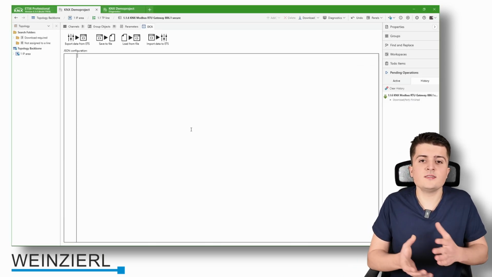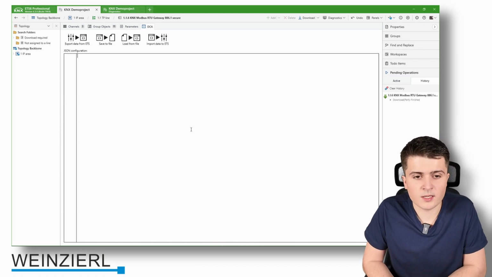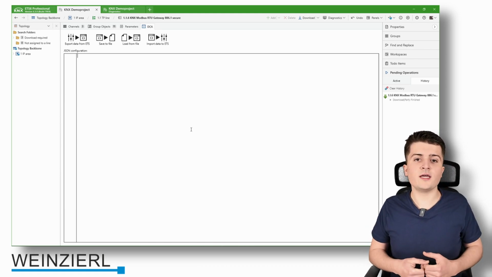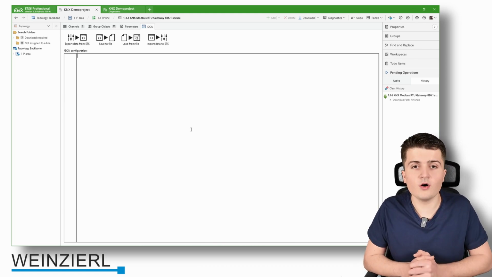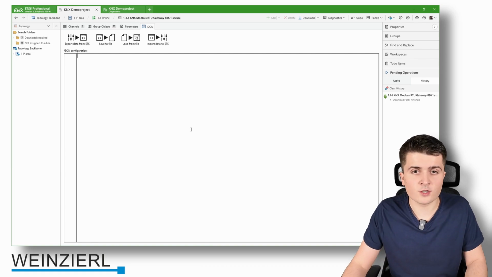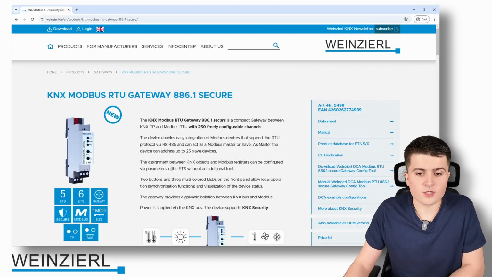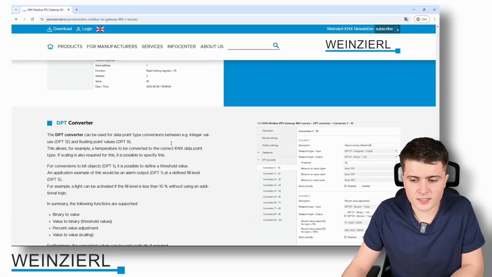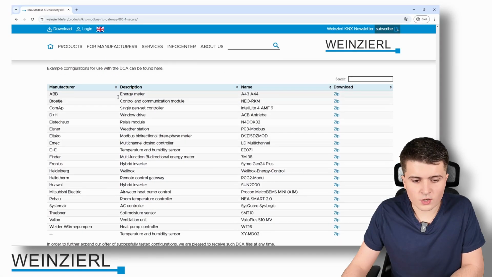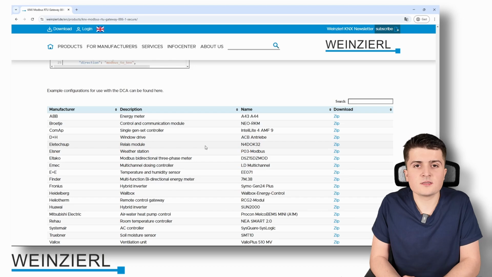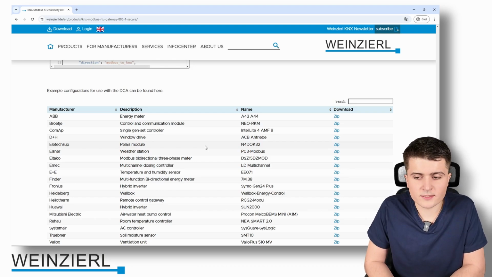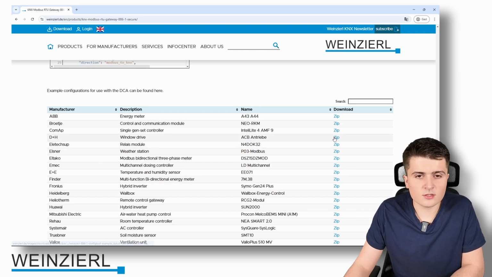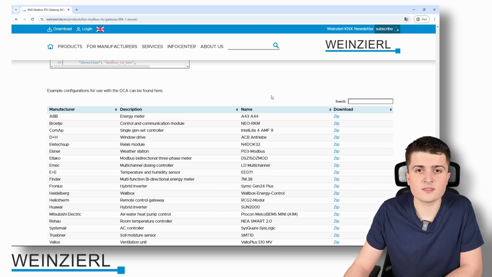And what this DCA allows us is to use templates. And you can either create templates on your own, or you can also download templates from the Weinzierl webpage. So if I scroll a little bit further here on the page of the Modbus gateway, you can see all the examples or all the templates that are already available that you can simply download as a zip file, and then you need to unzip it, and inside of it there is a file that you then need to import.